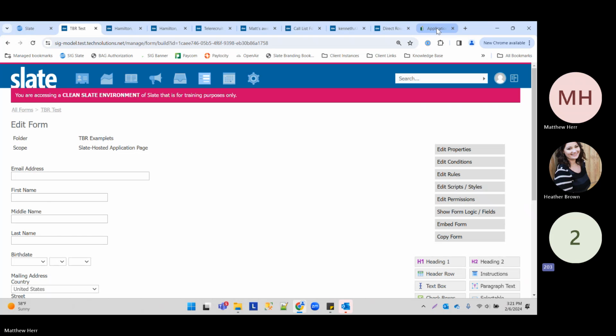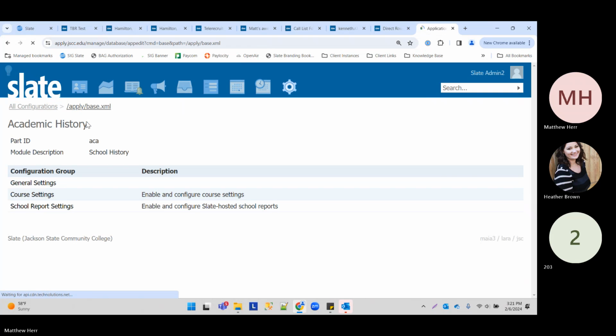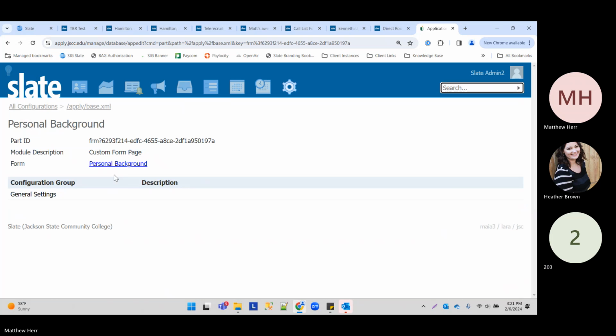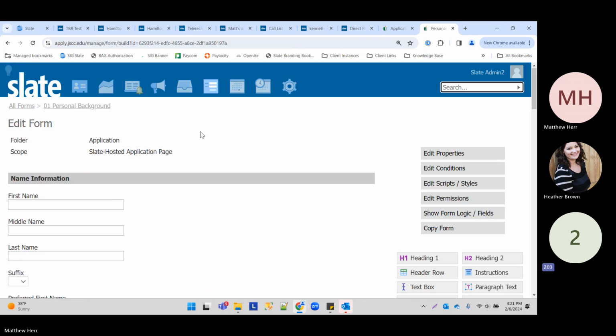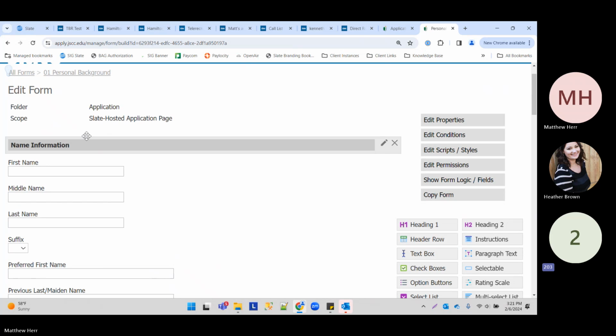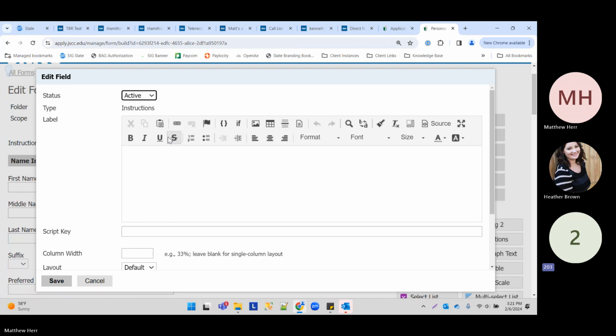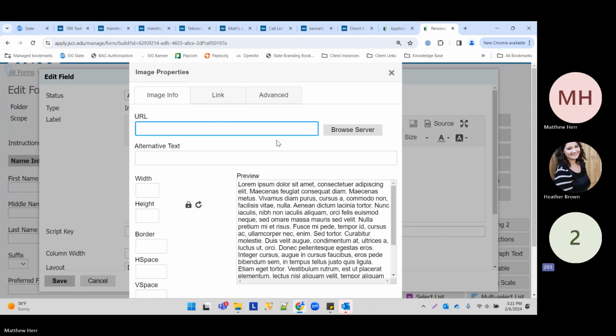So going back to Jackson here, we created a custom personal background page. And it looks very similar to the standard personal background page. We made it a little bit prettier. I actually had a school too that said, we want to make the application look pretty. So they threw in some instruction pages. I'm going to do this and I'm going to delete it, where they threw in some pictures. They wanted a picture on their page. Cool. So they added a picture.